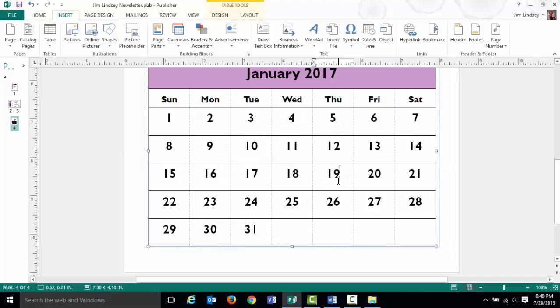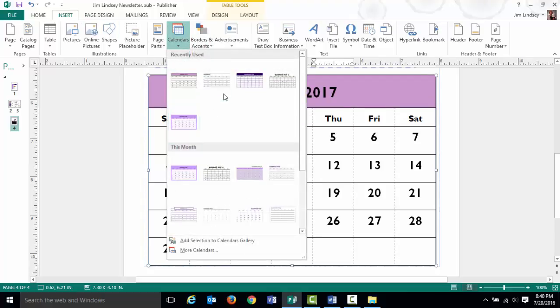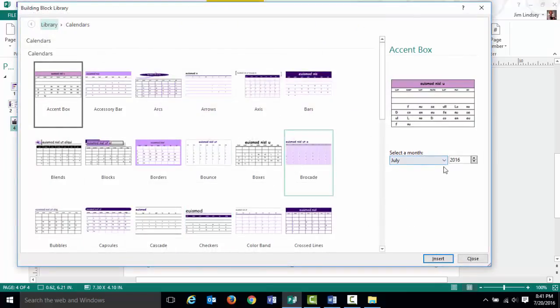You can try and color code, but that's how you get a calendar into a Publisher document, through the Insert tab, Calendar. If it's this month, you can use what's immediately available right there for this month or next month. If it's something further out, you go to More Calendars and you specify what you're looking for.